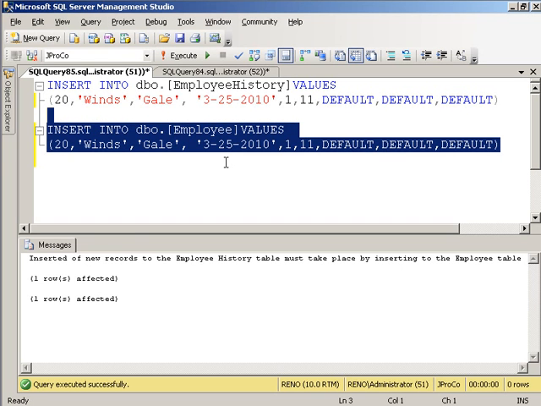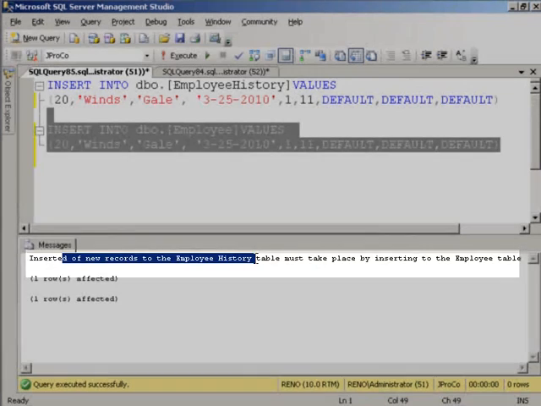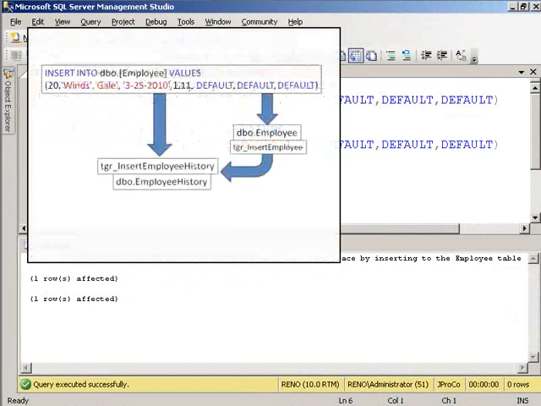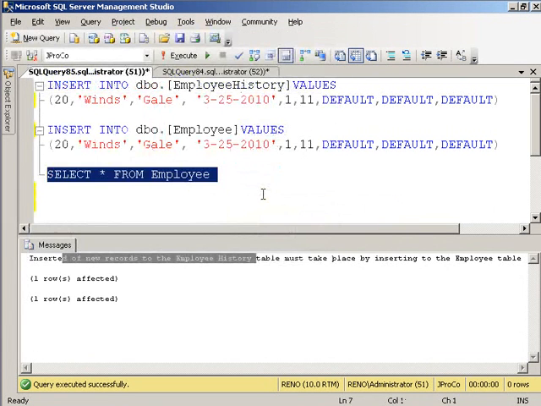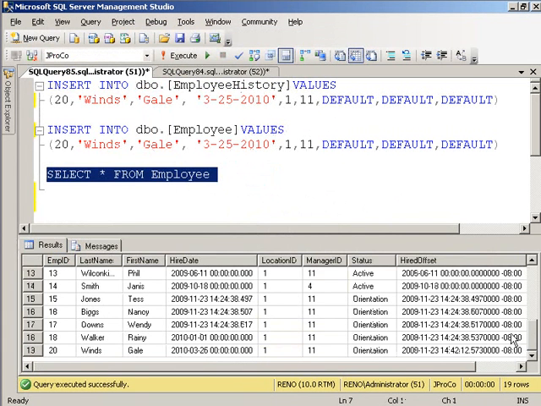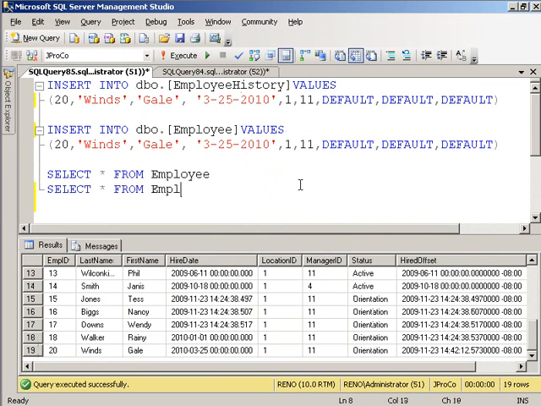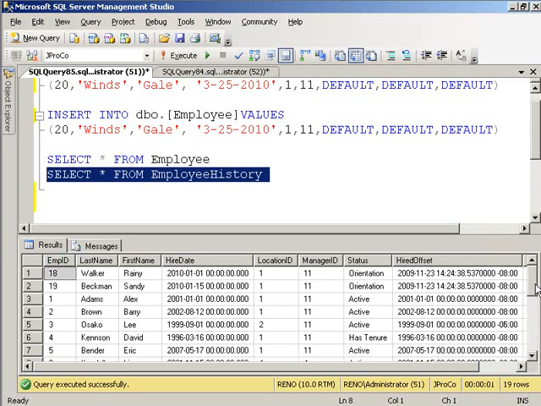Okay. It inserted into the employee table, but it still seems to have prevented the insert into the employee history table. Oh my goodness, that's because it's doing it for inserts regardless of whether you inserted it or whether a trigger inserted it. Now let's just check. Do we have Gail Wins, employee number 20, in the employee table? Yes, we do. Did she make it into the employee history table? No, she does not appear in the employee history table.